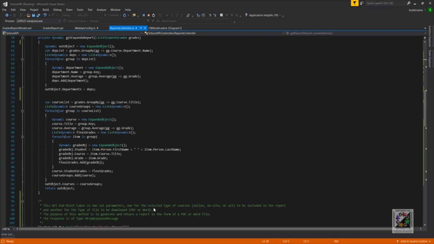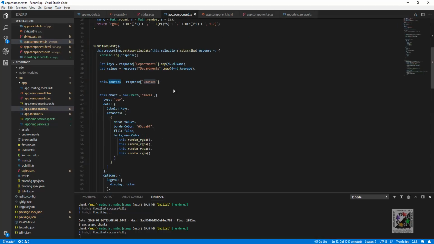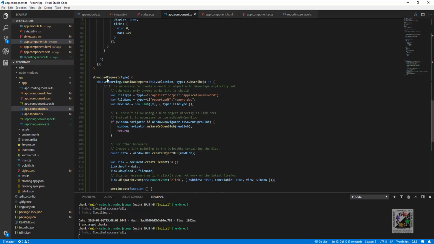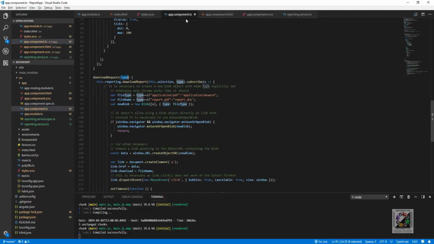So in fact, let me start from the front end. So what we have here is we've got our download PDF and download Word. When the user clicks the download PDF, the download request function is hit. So we go to our TypeScript. Down here we've got a download request and we receive a type. This comes through directly from the button. If you click PDF, 1 is sent through. If you click Word, 2 is sent through. If you go to your TypeScript, that's the type that comes through. Then immediately it makes use of your reporting service and it calls a function called download report.